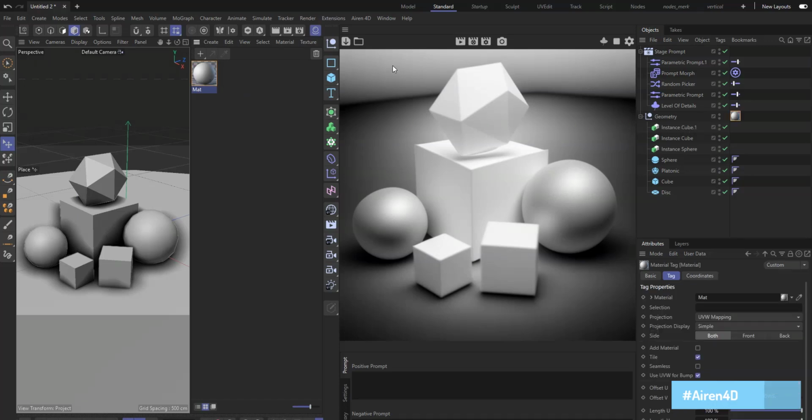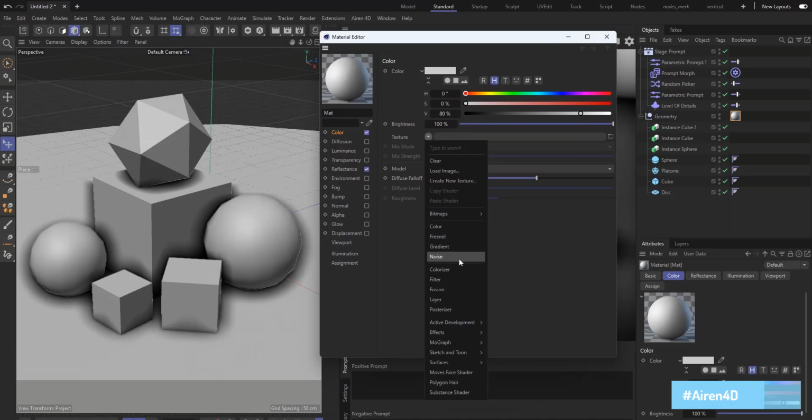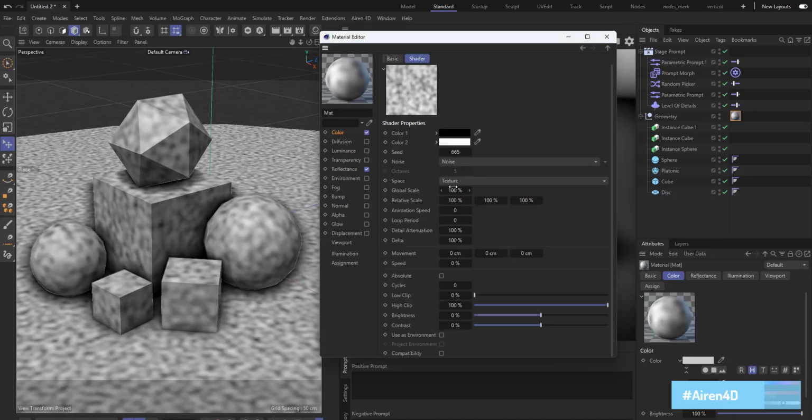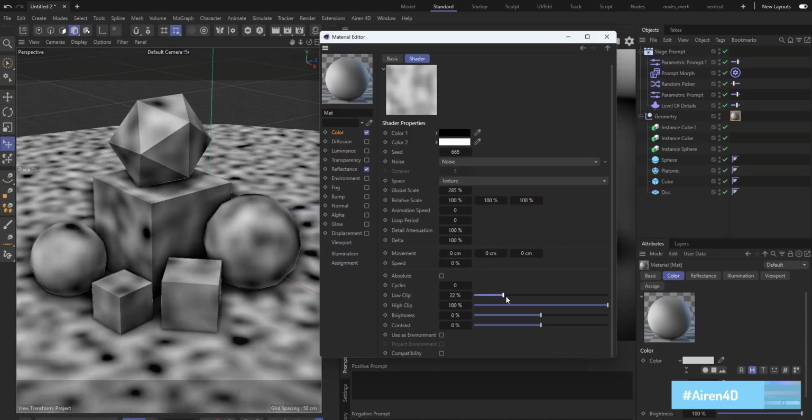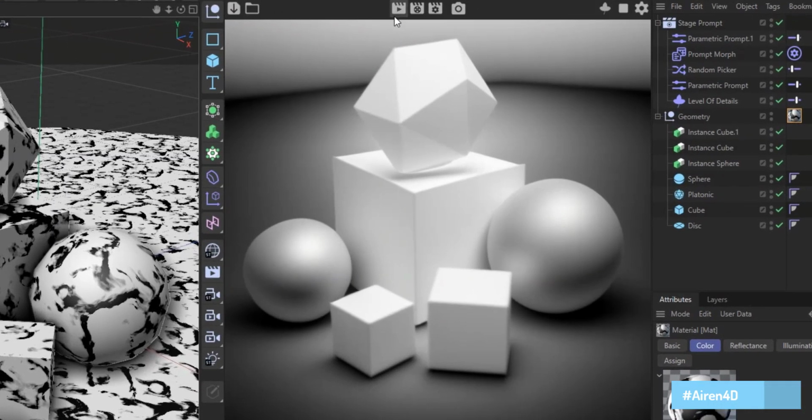Airen leverages the robust shaders available in Cinema 4D, seamlessly integrating them into its workflow. This enables users to apply their existing knowledge without the need to learn new complex techniques.